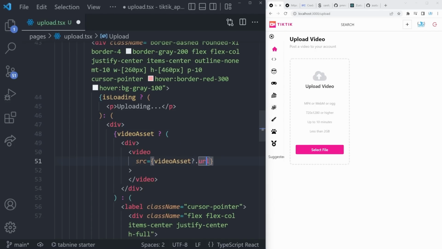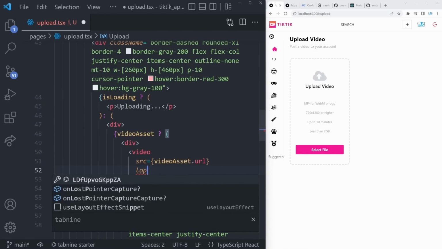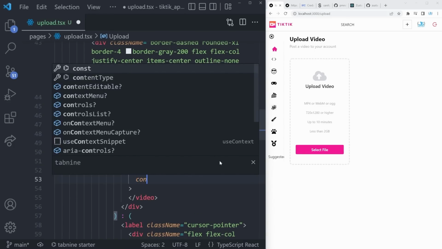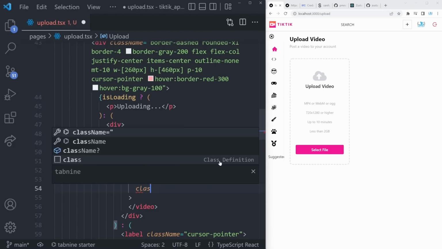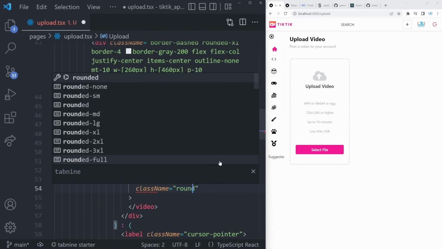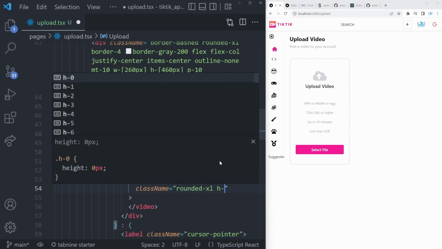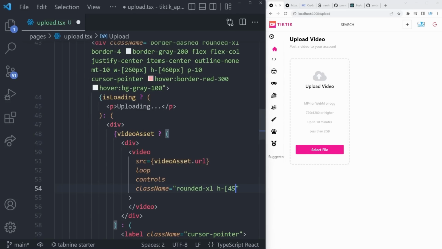Because not always is there going to be one. In this case, we don't even need a question mark because we're checking for the video asset right here, so we know that it exists. We can also give it a loop property. We can also give it the controls, so we can move around, and we can give it a class name equal to rounded-xl and a height of something like 450 pixels.